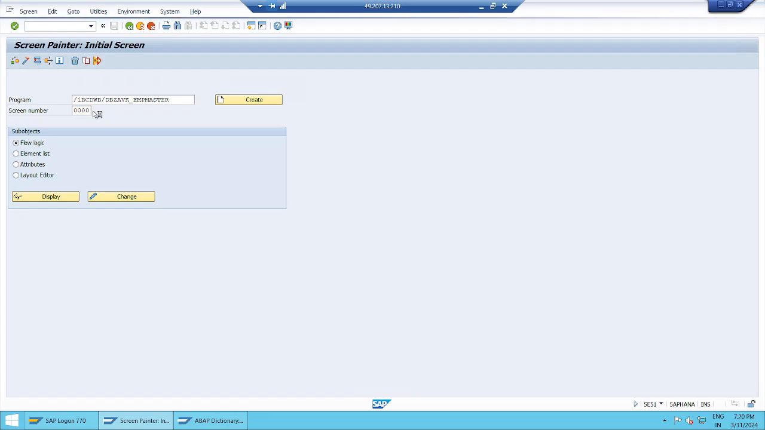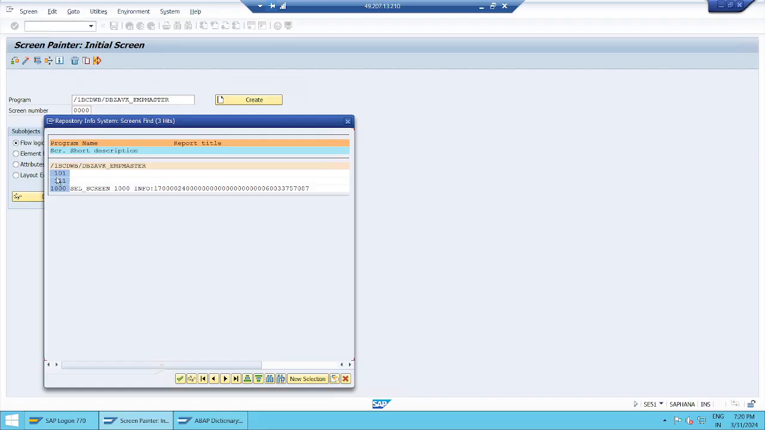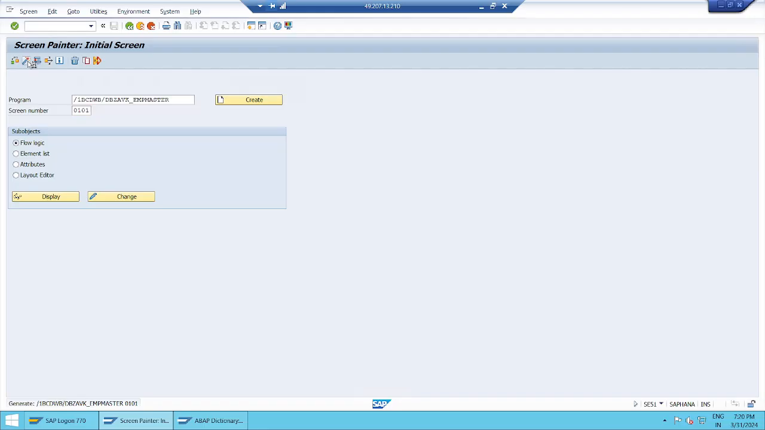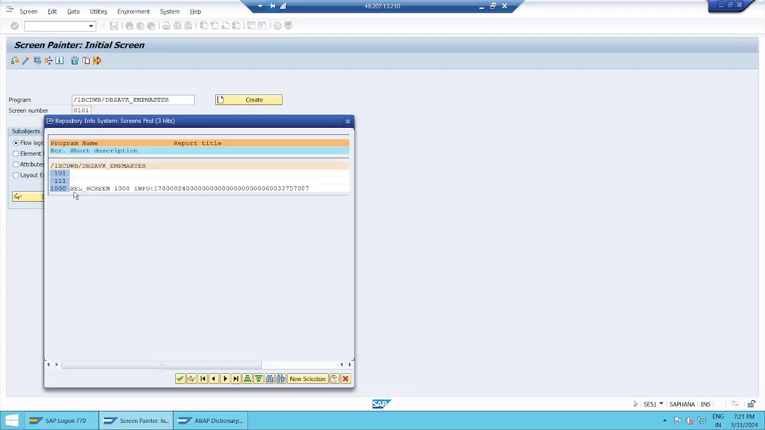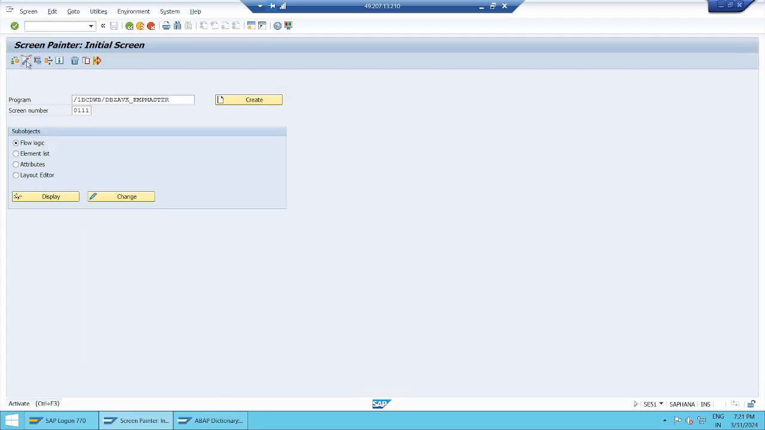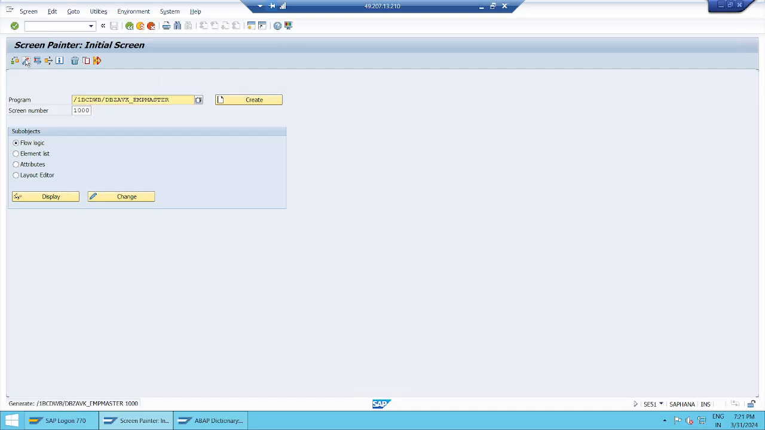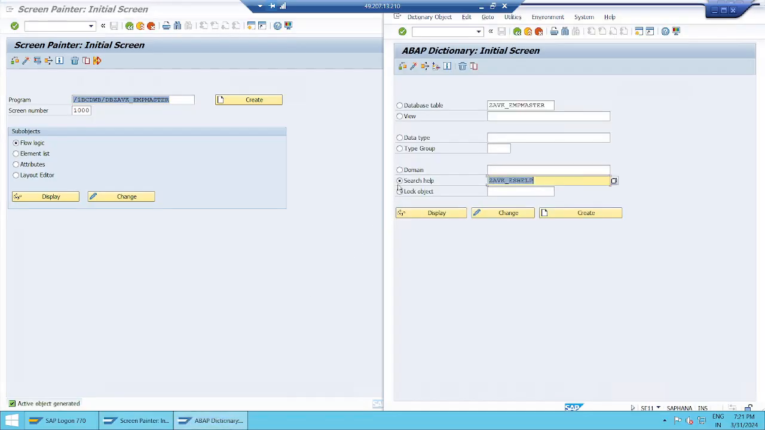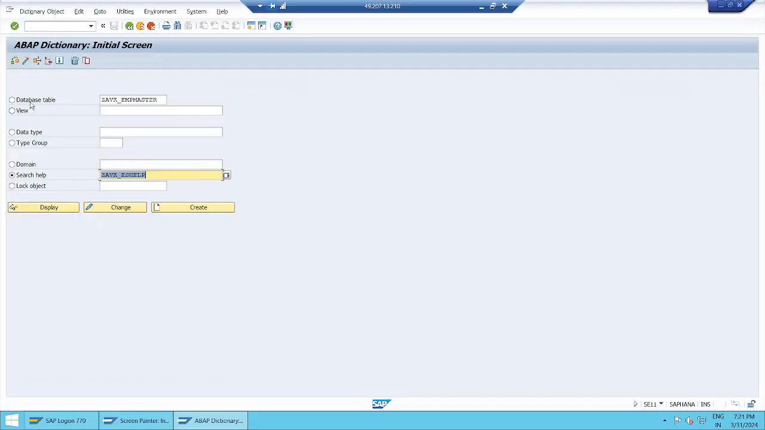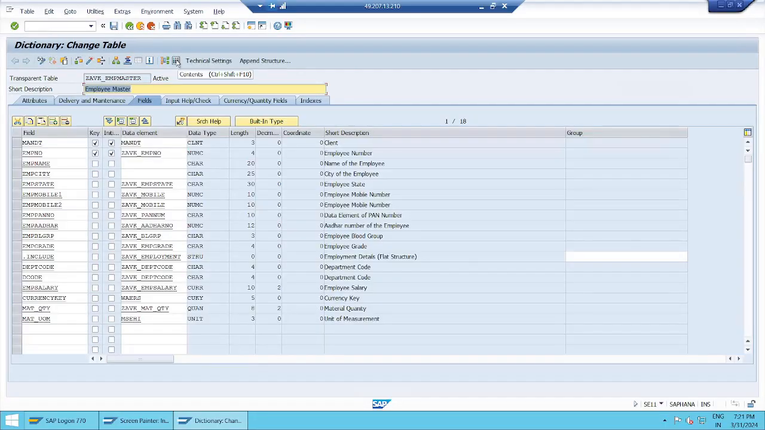This program has three screens. Maybe first we will take the 101 screen and activate. 111 screen activated. Then we'll try to go for the 1000 screen and activate. This is a separate topic. Then after that, we'll go to the same again.